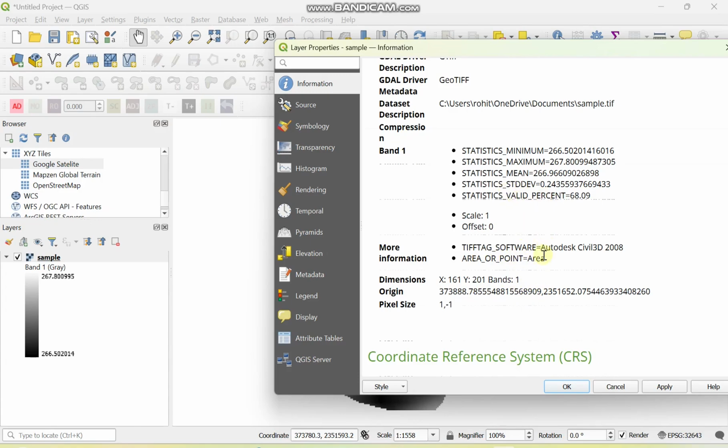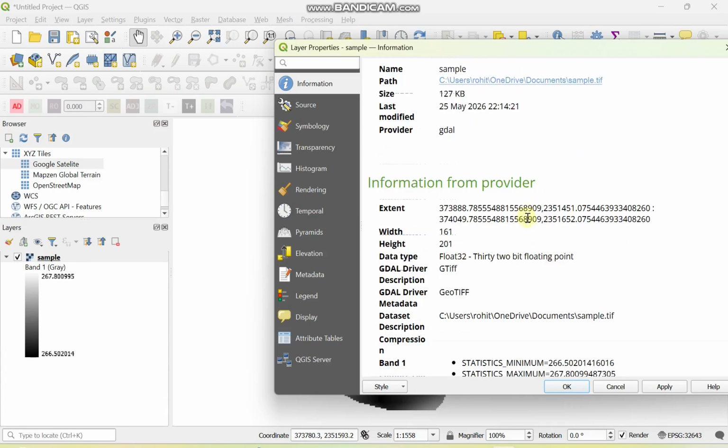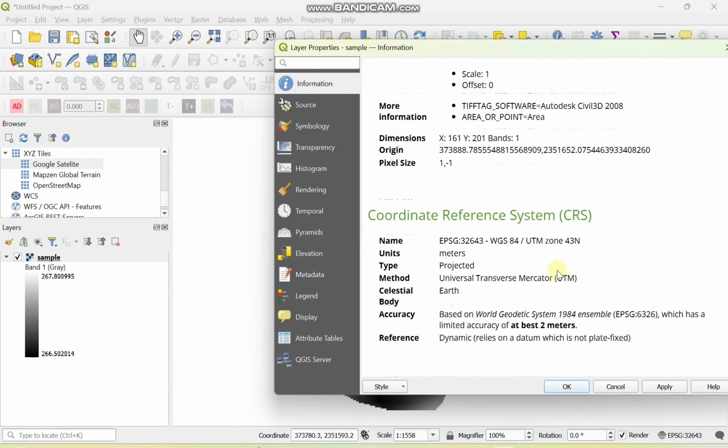And here it's also showing you the details of this one. See, here is having the details and the UTM coordinate system what we have mentioned here. So all the details came here.